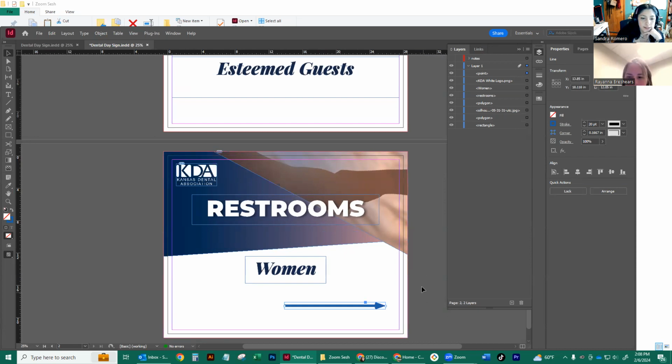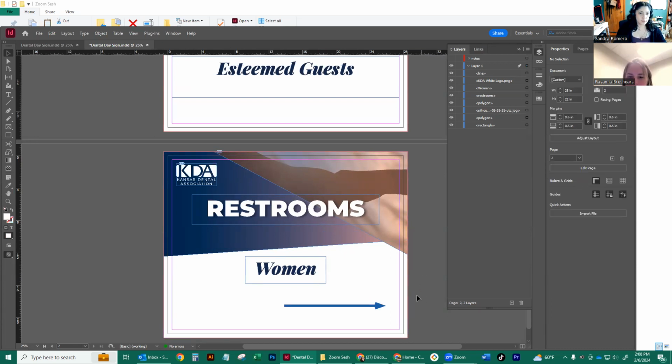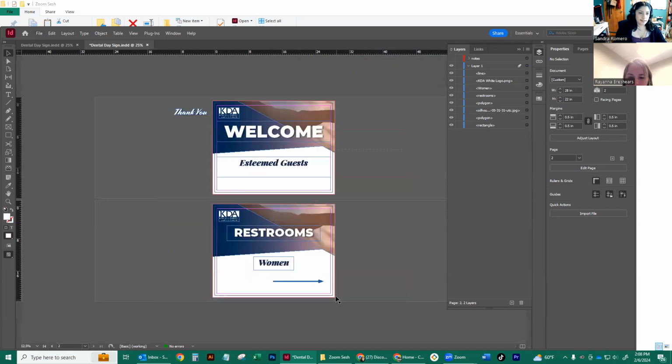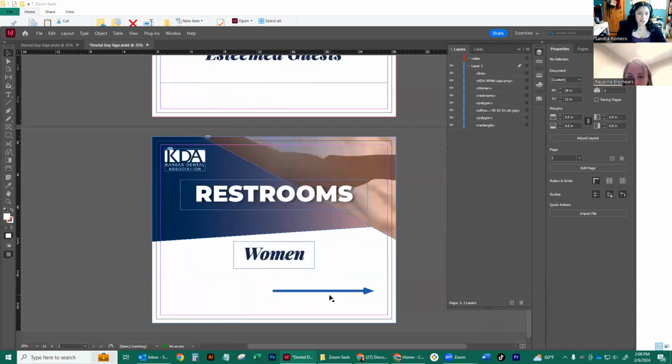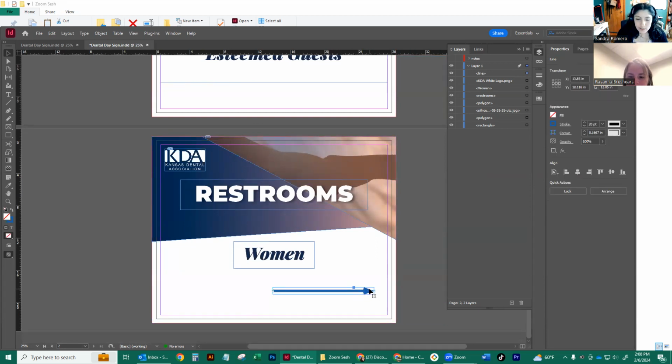But if I take a step back, if I need to go to the restroom, that's a sign that tells me where I need to go, but it just doesn't look good. So it looks a little out of place. It's so small. I want this arrowhead to be bigger. I want the stroke to be bigger. So I'm going to start off with the stroke and then just double that. Let's say 40. And then you'll also see that the arrowhead changed along with it.